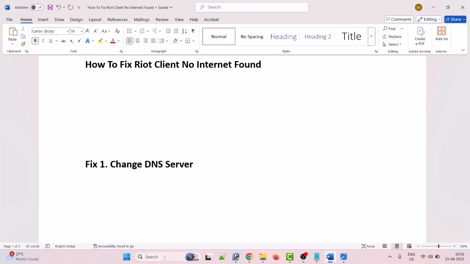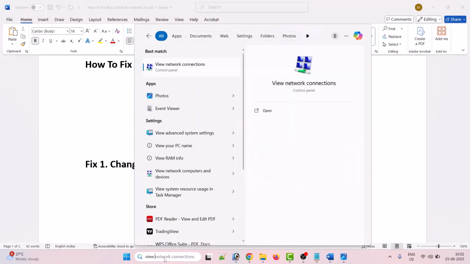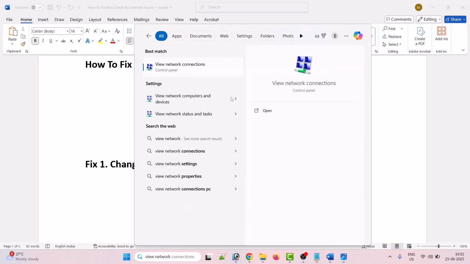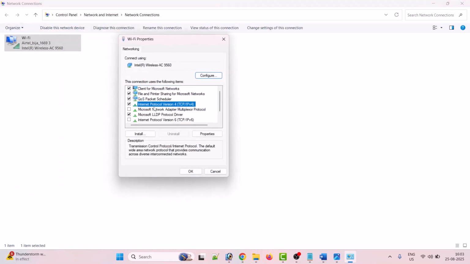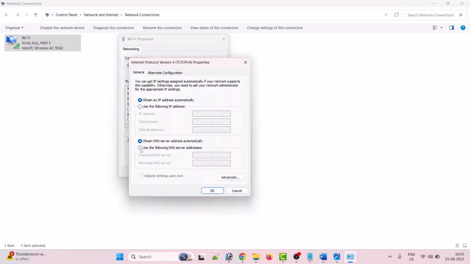To do so, in Windows search type view network connection and open it. Now select your active internet, right click on it and select properties. Then select Internet Protocol version 4 TCP IPv4, double click it. Now select the option use the following DNS server address.